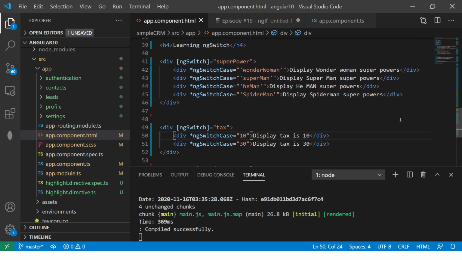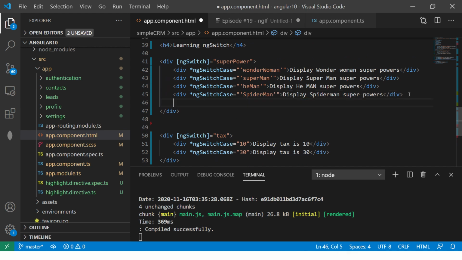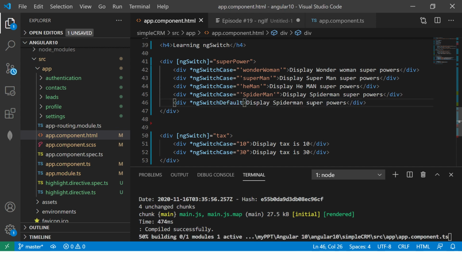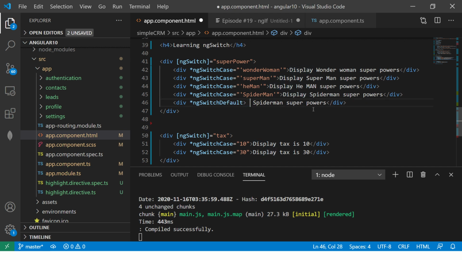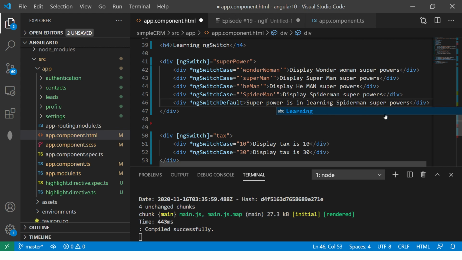Now you'll say, hey, let's say the values don't match. What should we do, right? So for that, we'll use something called ngSwitchDefault. Default means simple. If no value matches, superpower is learning. Right? So if none of these matches, display this. Right? So let's see that working.